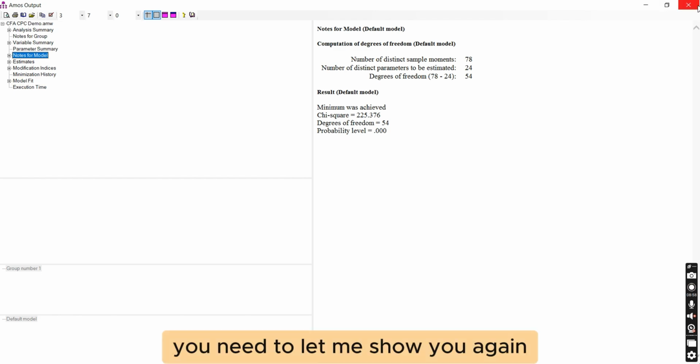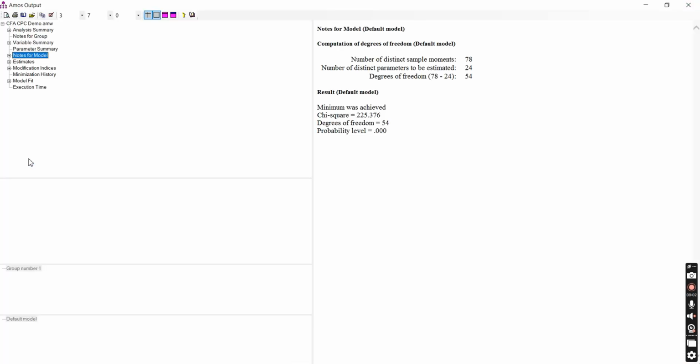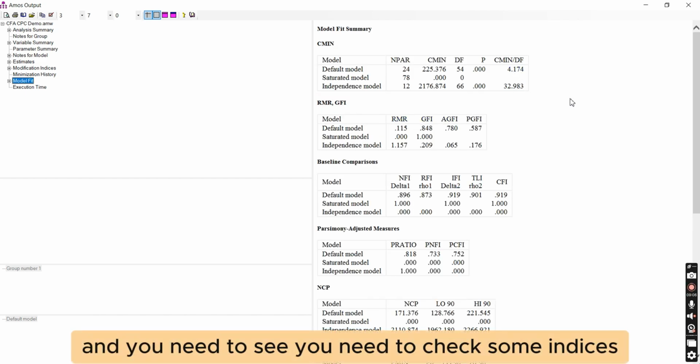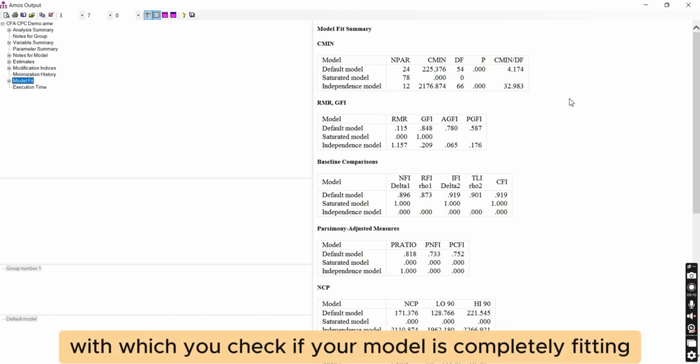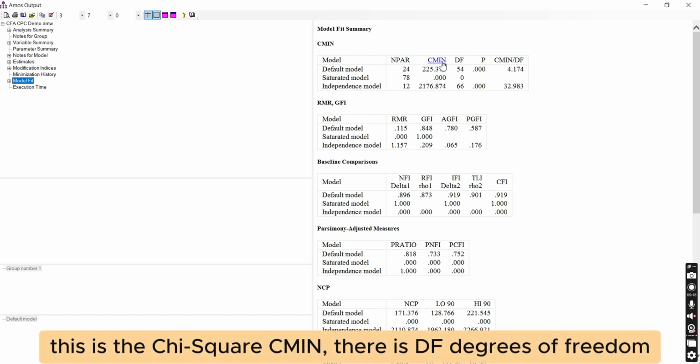You need to, let me show you again. You need to press this one, view text. You need to go for the model fit. And you need to check some indices. These indices are the criteria on which you check if your model is completely fitting or is not a good fit. Chi-square over DF, this is the chi-square, CMIN. This is the DF, degrees of freedom.